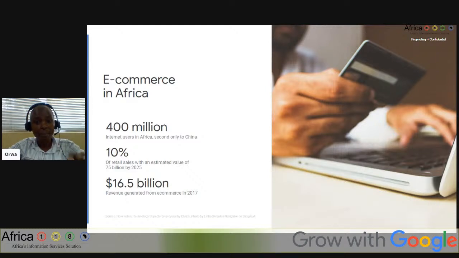So Africa makes up 10% of global retail sales with an estimated value of 75 billion. This is by 2025. We are in 2021, barely 4 years to go. So Africa generated actually 1.6 billion from e-commerce alone in 2017. A lot of change since 2017. People are online more than ever before. So this number most definitely has increased.